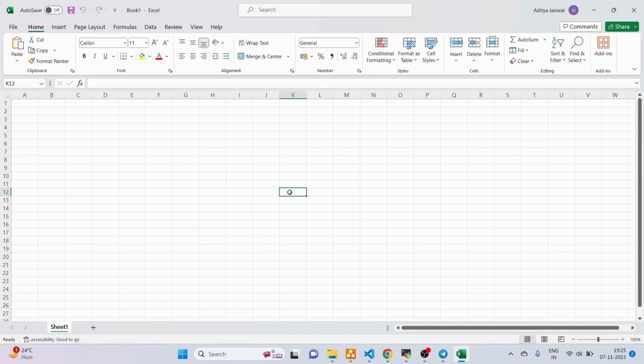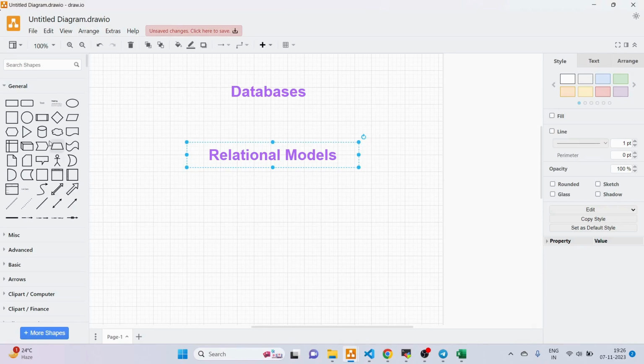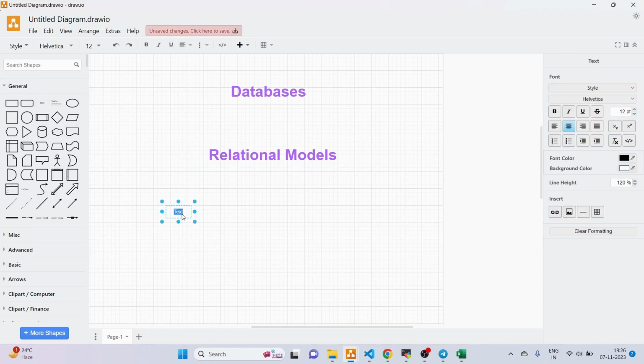Simply, you can say it is a way of organizing data in a table format, a tabular format having rows and columns. That is known as the relational model. Now, one thing that you should know in relational models, let me write it down.